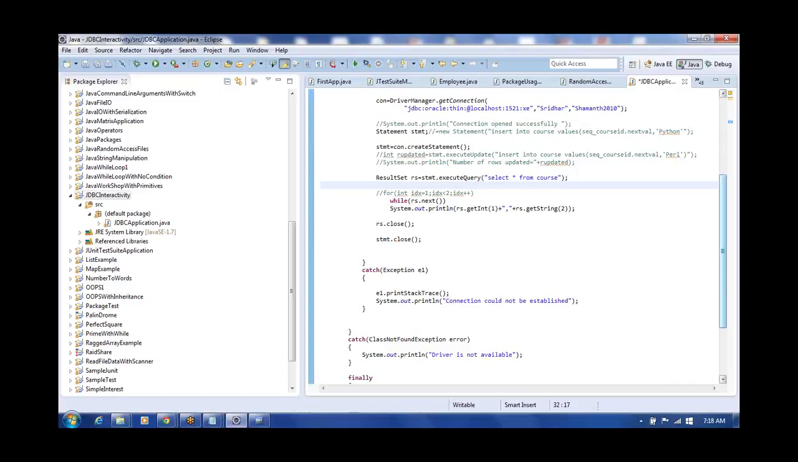So here, the while loop. You said while loop rs.next. So yes, it's going to check for the next table. No, next record, not table. I mean next record, sorry. Yes. And if there is no more record, then it stops. That's all. No record means it is the end of the result set.